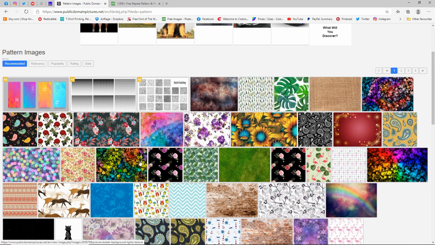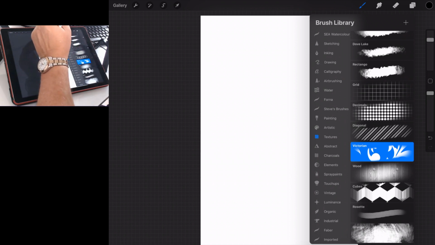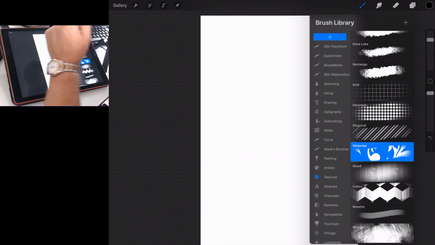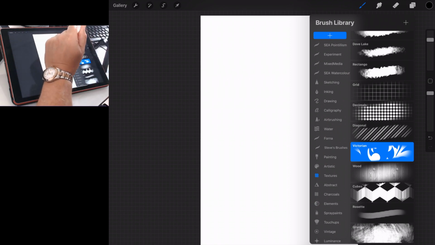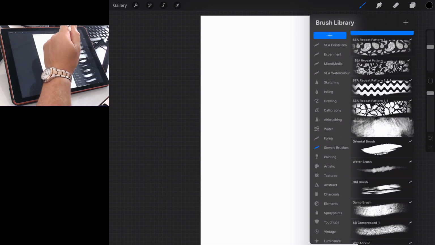They don't have to be square, they can be rectangular in shape, like this sunflower pattern here, but they are better if they are square, and I'll explain why that is when we get back into Procreate. So once I downloaded my images and converted them to black and white, I also had to invert them as well. I was then able to create my own brushes. So if I go to Steve's brushes, you'll see I've got these 4 texture patterns.